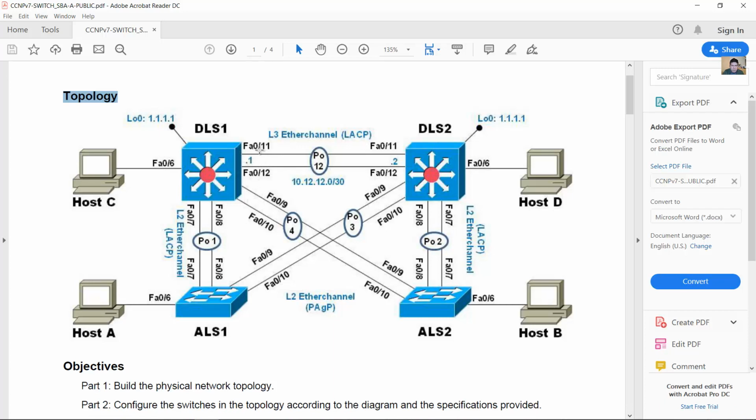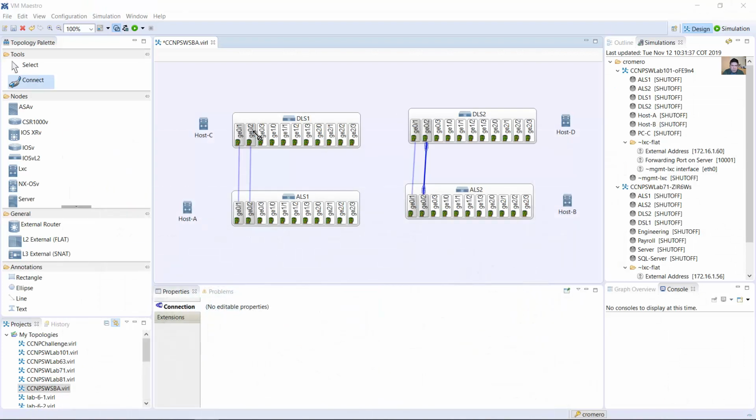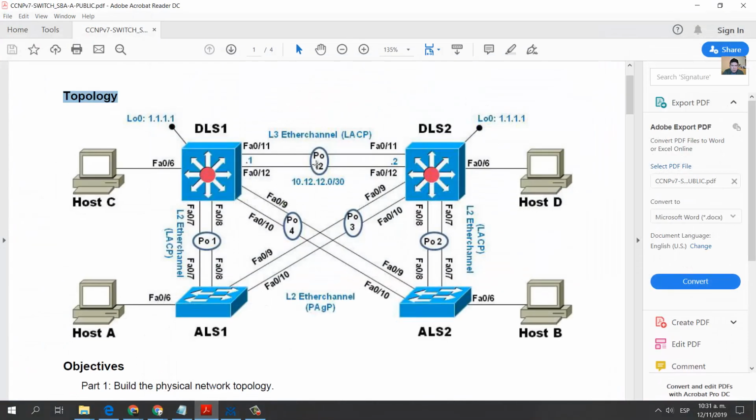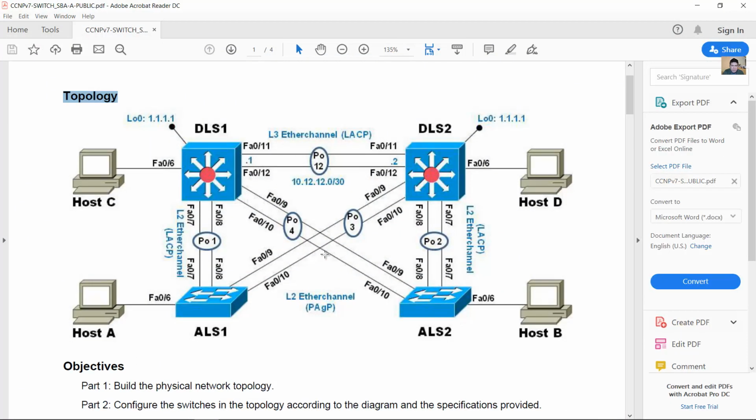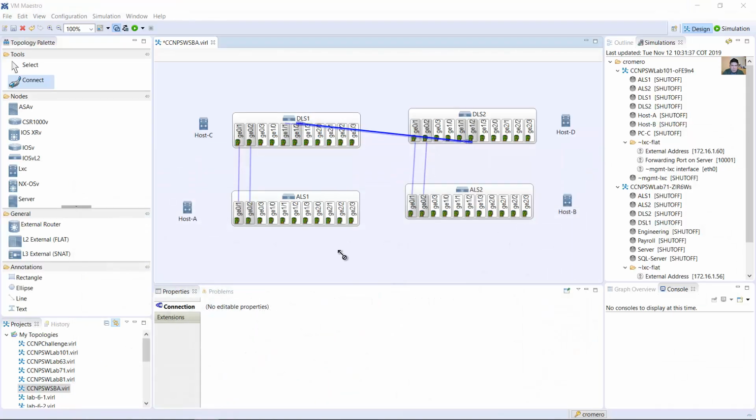Between DLS1 and DLS2, 11 and 12, I will use 1/1 and 1/2. Between 9 and 10, between DLS1 and ALS2, and between DLS2 and ALS1, I will use gigabit 0/3 and 1/0.